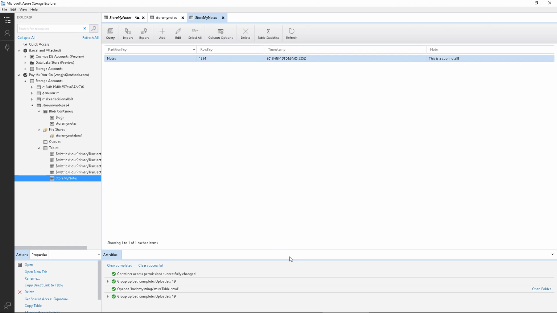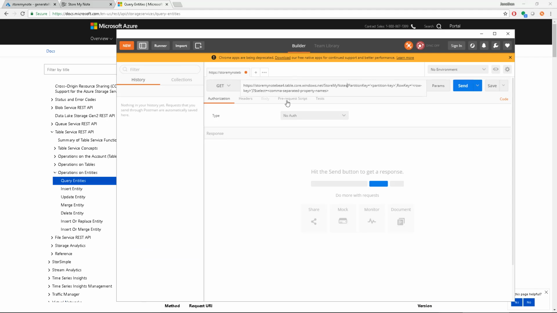So if you ever wonder what your table name was, or partition key is, or row key, you can find it here. You can also find it through the portal. But so our partition key is notes, and our row key is 1, 2, 3, 4. And we don't need any kind of select, we just want everything.